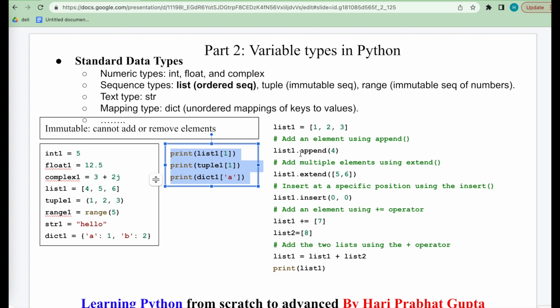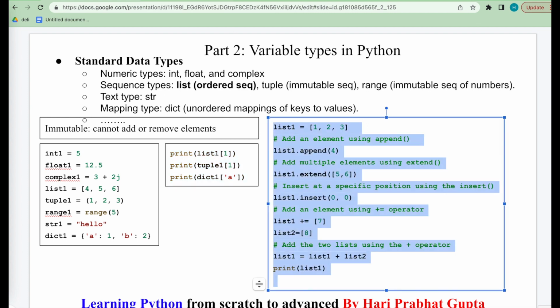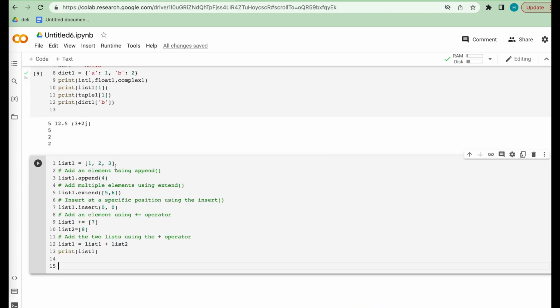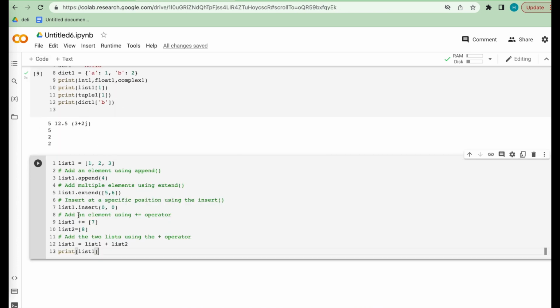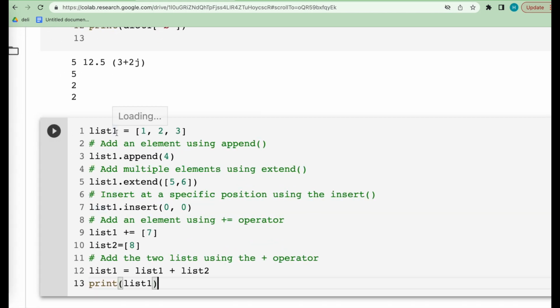Let me take another example. Here it is quite interesting about the list. Some operations are there inside the list. Just zoom in. Here we can see the list 1, we create a list. List 1 is a variable with 1, 2, 3. There are 3 element values inside the list, and now we want to add one new element.